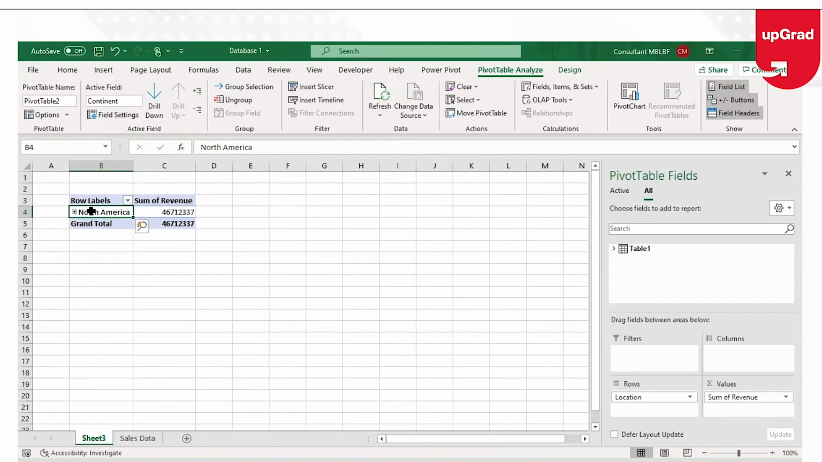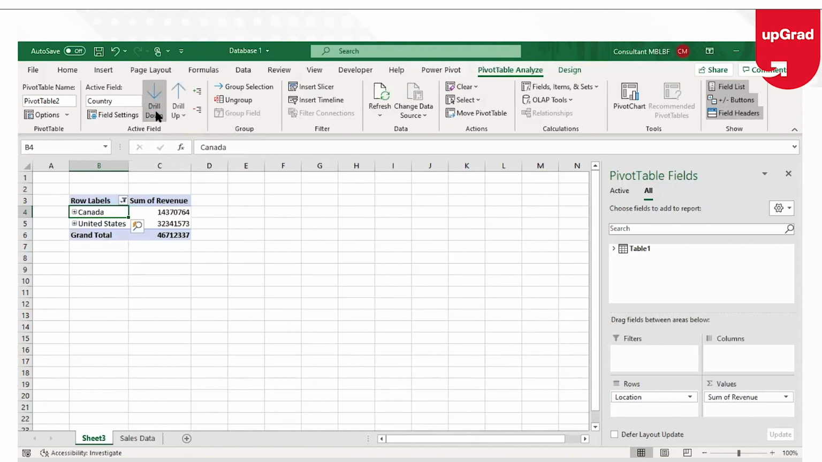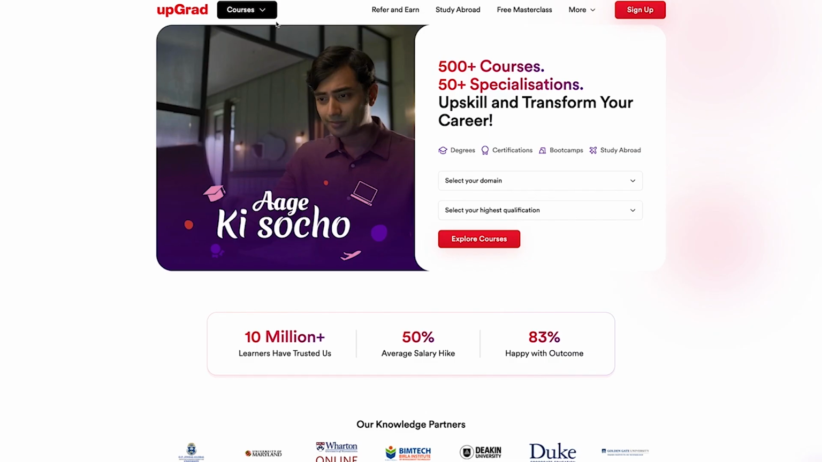But if I do not want to do that, I can select North America and go to pivot table analyze or the analyze tab on the top. Click on drill down and here you will only see Canada and USA or the United States. You will not see your North America, which is the first part of the hierarchy.